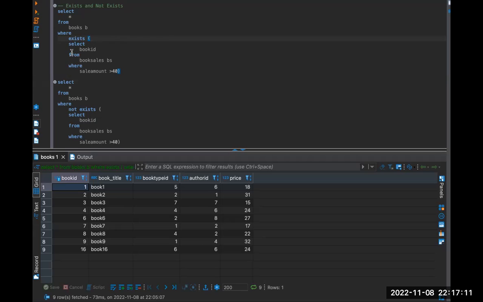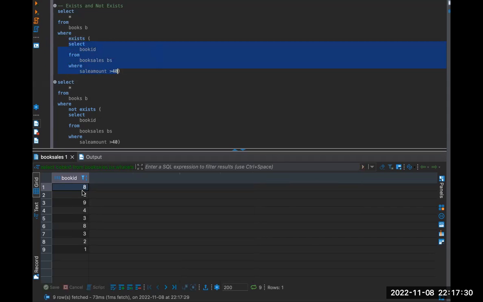In this example, let me explain the subquery first. In the subquery, we are just getting the books whose sales are over $40. So those are the books we are interested in. And if you observe here, if I execute the SQL by itself, you can see these are all the book IDs whose sales are above $40.